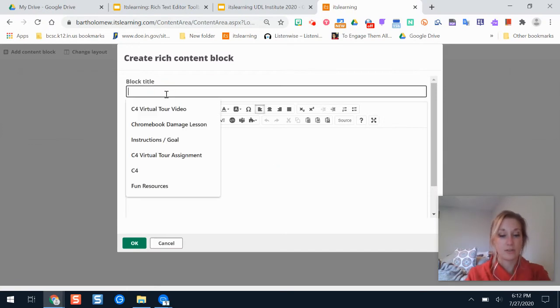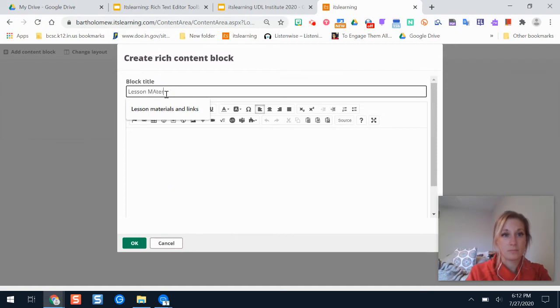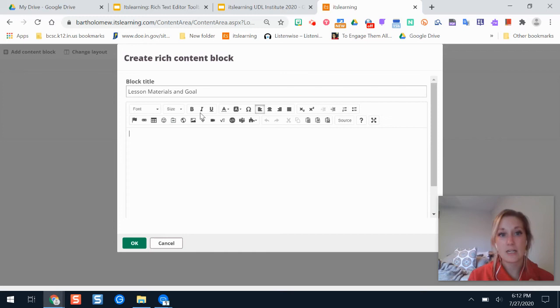I'll first give a title to this content block. And then here is the text editor itself, this toolbar of buttons. So if you were curious about what one of these buttons are, if you hover over it, it will tell you what that button is. So that's pretty helpful in case you were wondering. And there's also a guide that I have linked in this video description that has a screenshot and labels all those different buttons too.